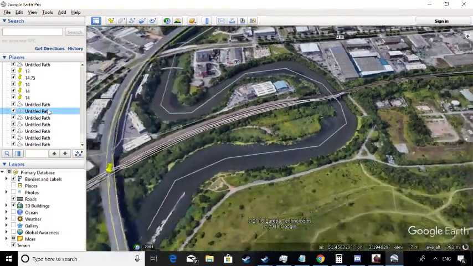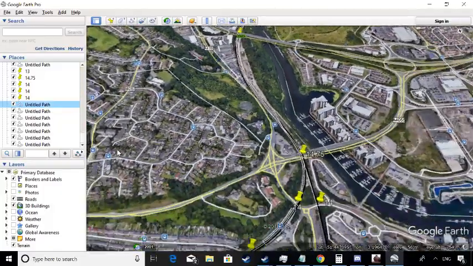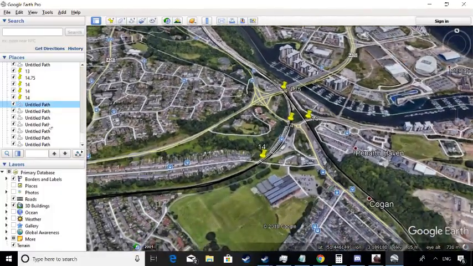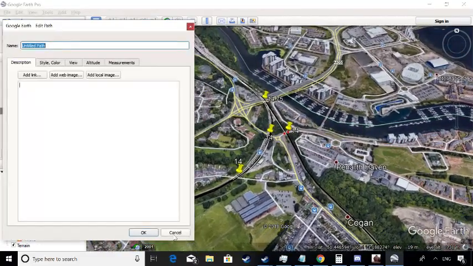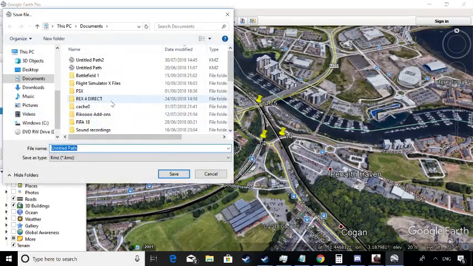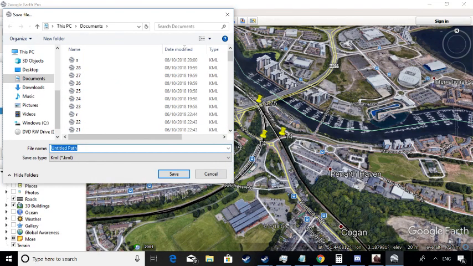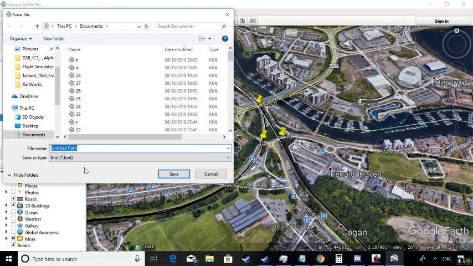So I think, so that's a station, I'm assuming. Yep, so this is one that I need to save. So I'll save it as a KML, and this will be T. This one will be U.